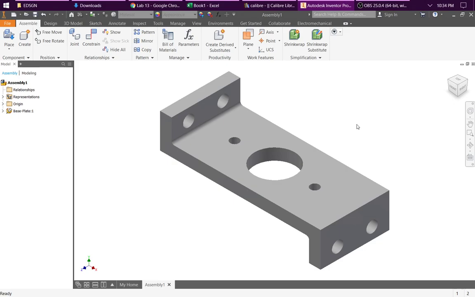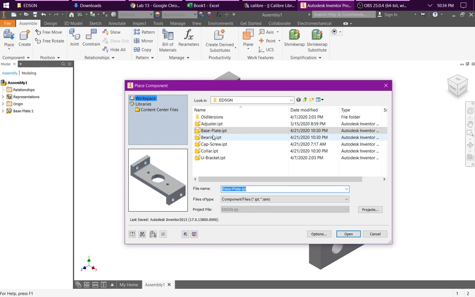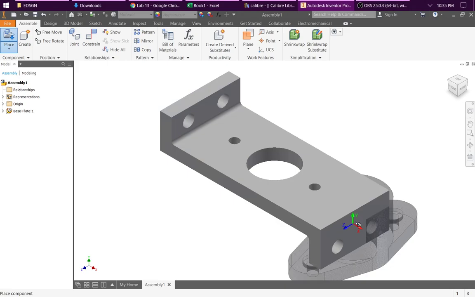So next we will add another component. So we're going to place, and we're going to place the bearing. And when you click on a file, you can see a preview on the left here, so you know whether you're choosing the right one. So I do want the bearing. Click open.